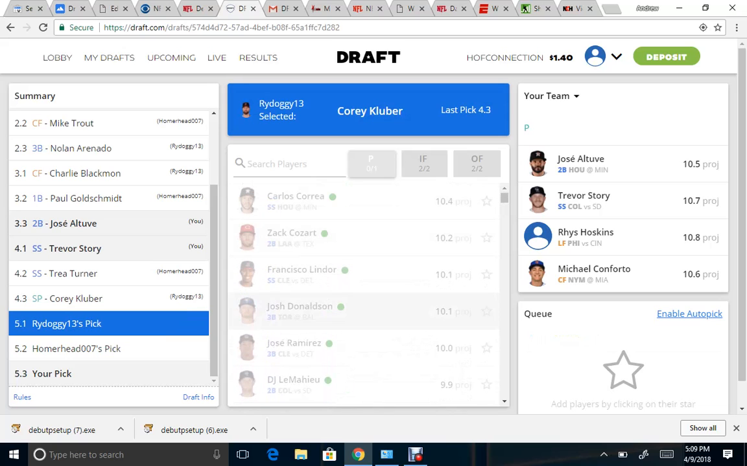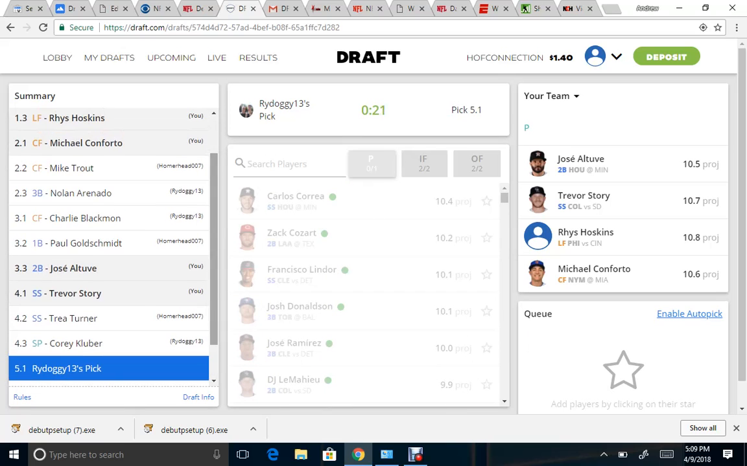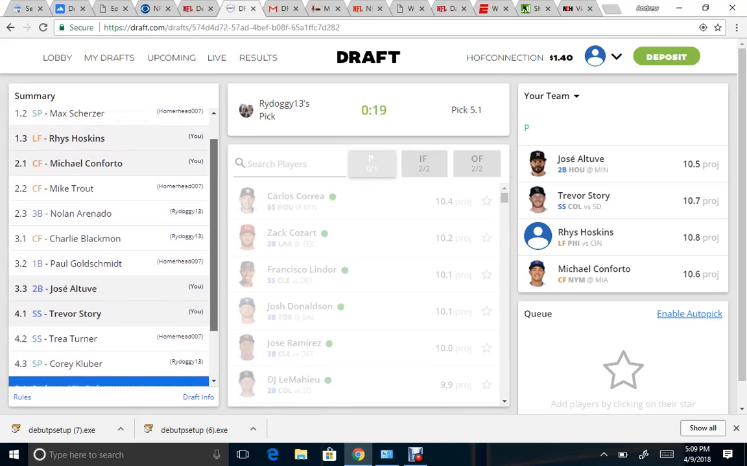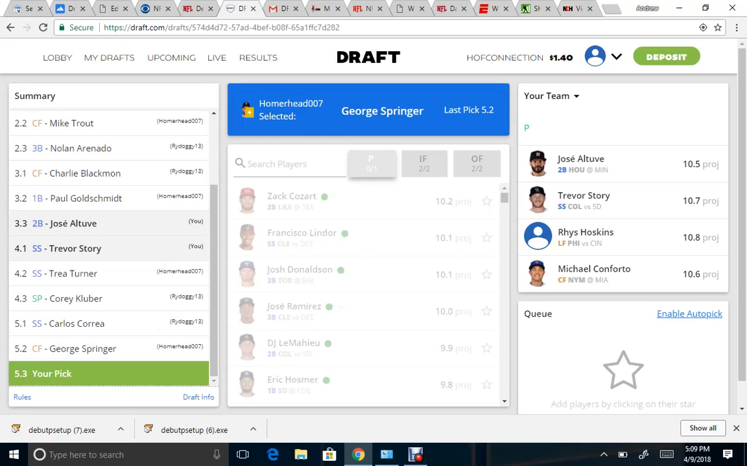But you can't look back on that too much, then you've got to go ahead and get your next guy. I already know who my next guy is, so I just want to see, gone was Goldie. I took Altuve, Story, and then gone was Turner and Kluber. In fact, how's my pitcher gone here? Let's see.